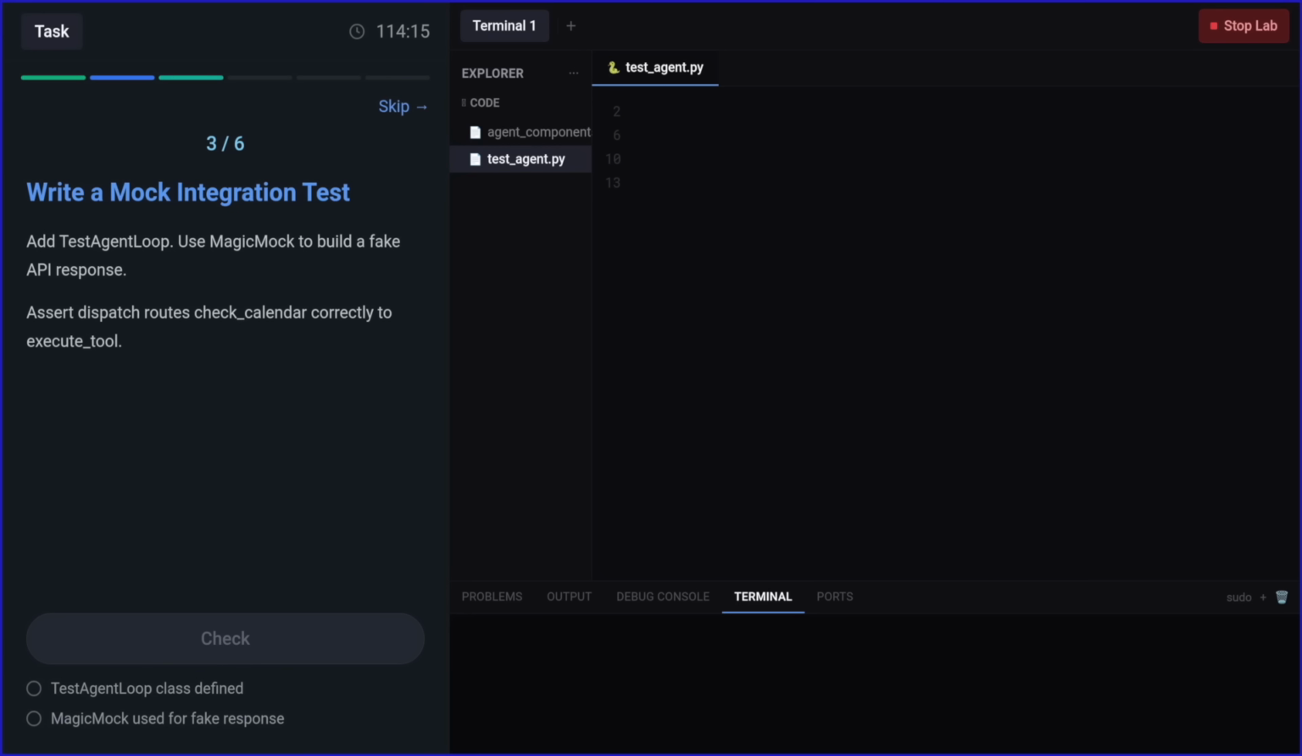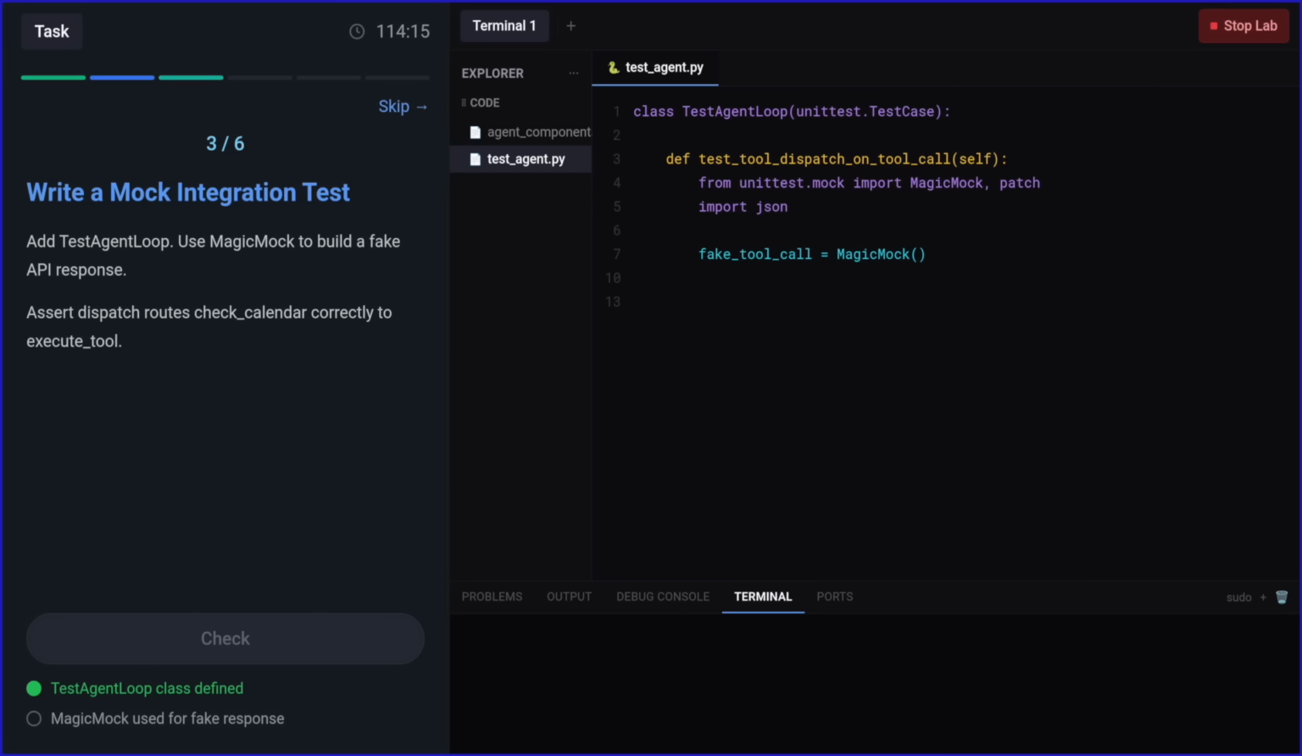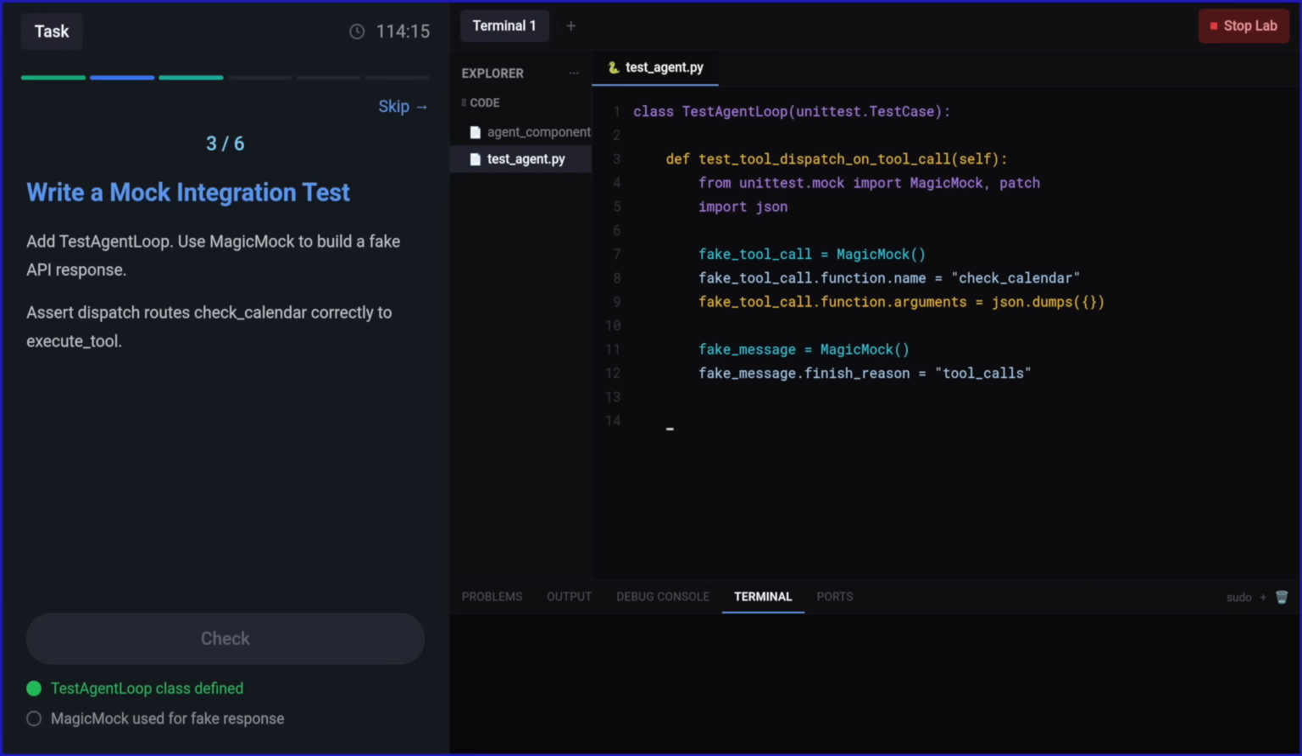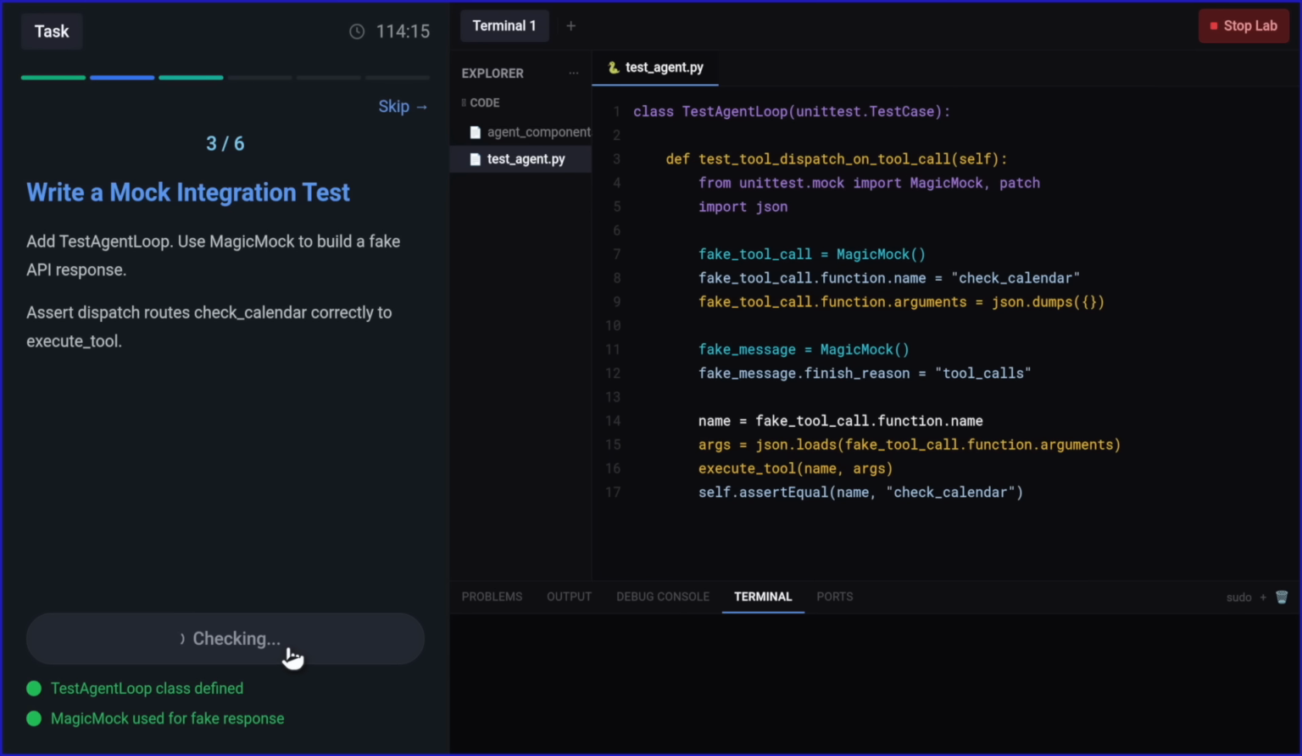Next, mock-based integration. Add a TestAgentLoop class, import MagicMock and patch from unittest.mock. Build a fake API response. Set function.name to check_calendar, set finish_reason to tool_calls. Then extract the tool name from the mock, call execute_tool, and assert the name equals check_calendar. This tests your dispatch logic without touching the real API.